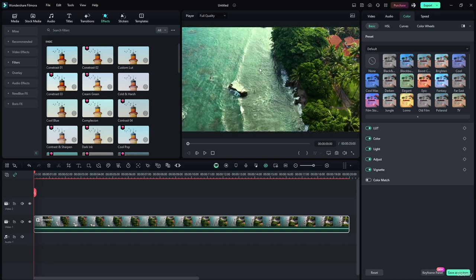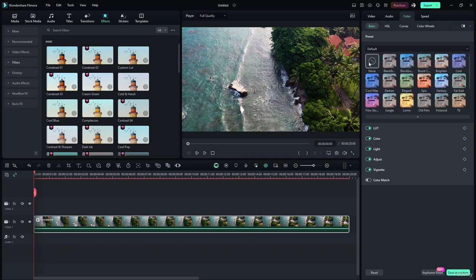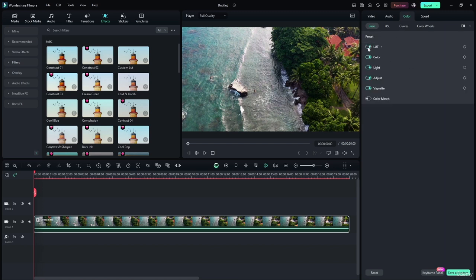I'll also show you how you can edit the color for HSL color and color wheels, and to match filters and make your own kind of custom presets as well that you can work on.